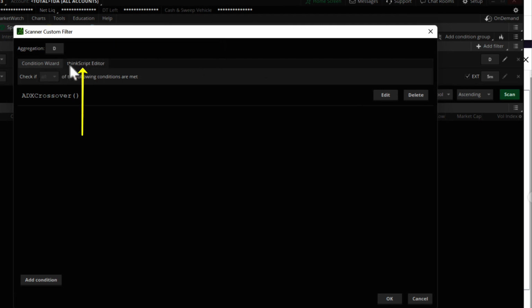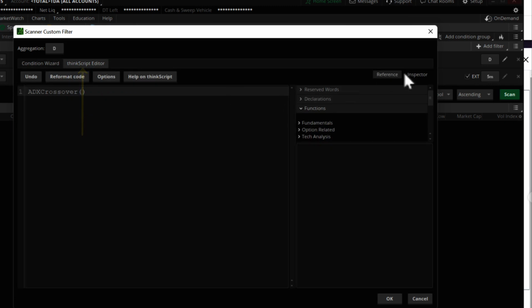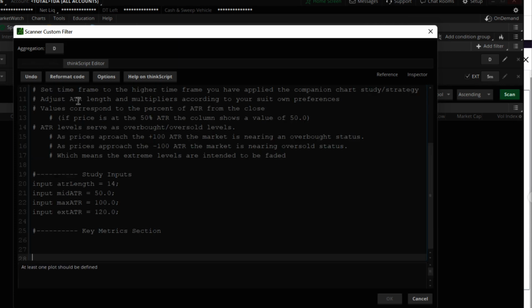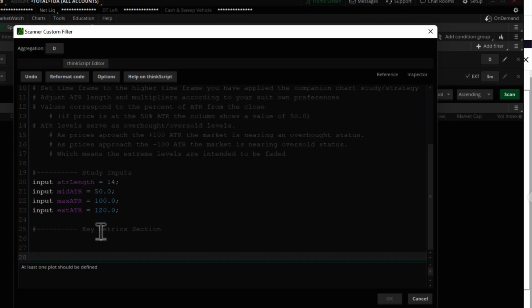You can't do this from the condition wizard. I go to the ThinkScript editor, and I'm going to go ahead and remove all the code that's already there, because we can't use any of that that's already existing there. And I'm going to simply use Control V for paste. Okay, so we've copied all of that in there.